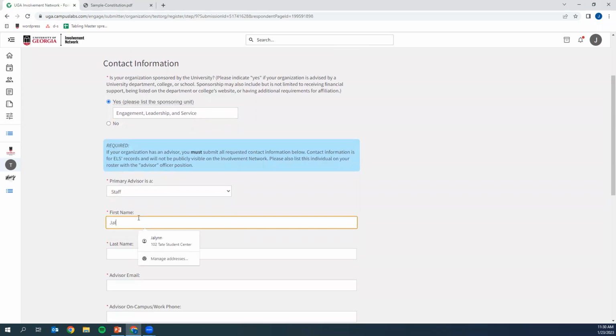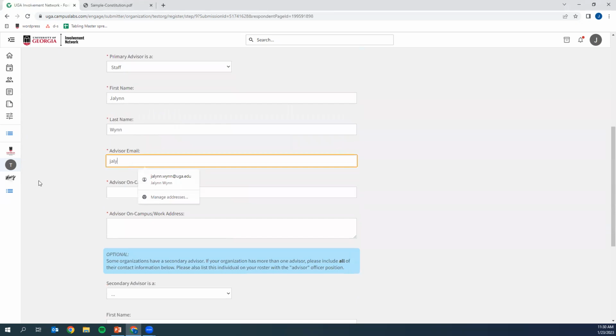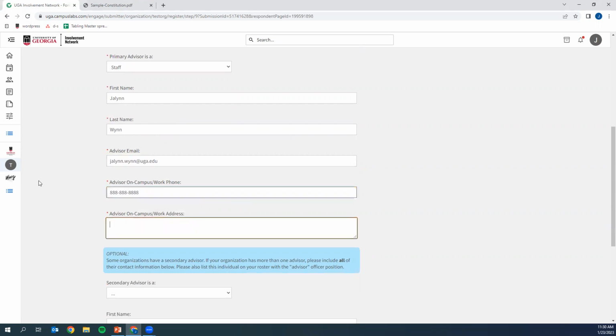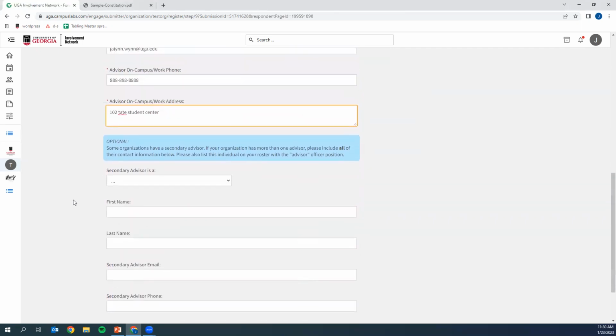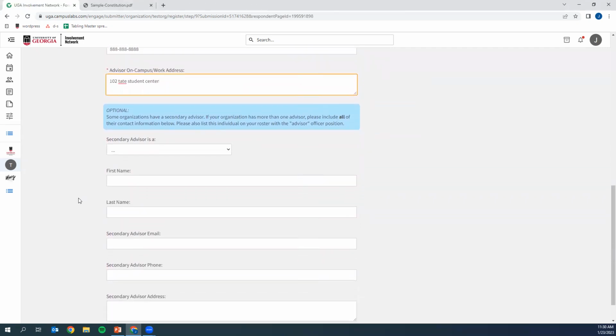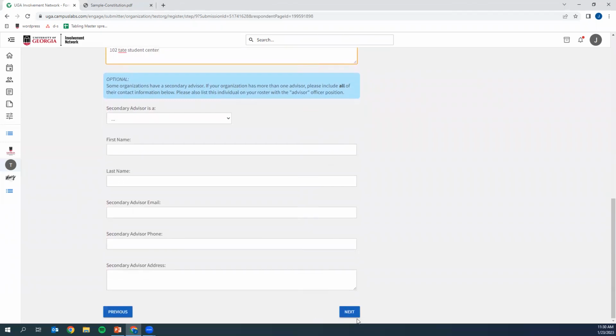Are they a staff member? Their first and last name, what their advisor email is, their on-campus phone number, and then their on-campus work address. If you have 2 advisors, you'll also put that second advisor's information as well, but if not, you're welcome to leave that. And if you have more than 2 advisors, just put 2 of the advisor's information, and then you can leave out that third one.